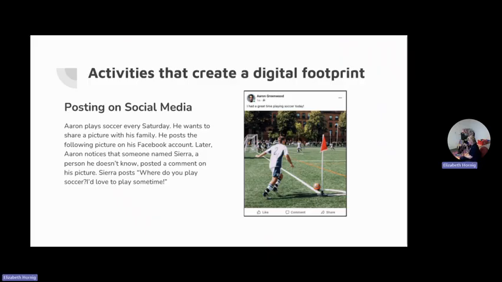So this is an example of an intentional digital footprint. So what was Aaron's goal in sharing this post? What was he using the internet for? Which sentence in this text helps you know that? Yes, Aaron was wanting to share a picture with his family.